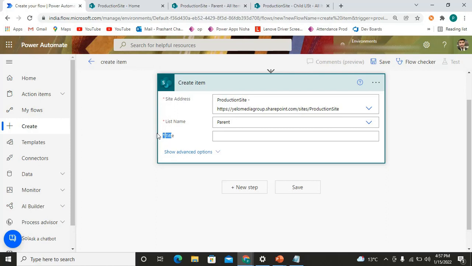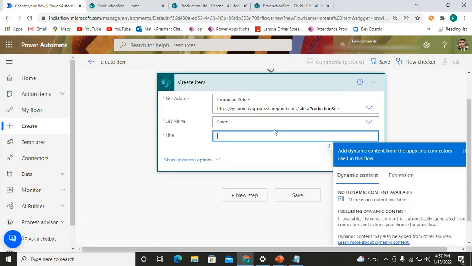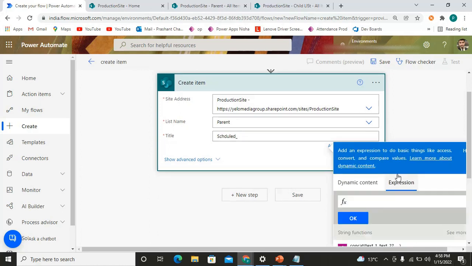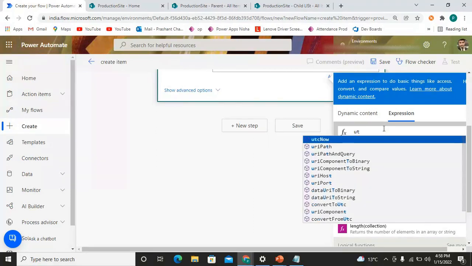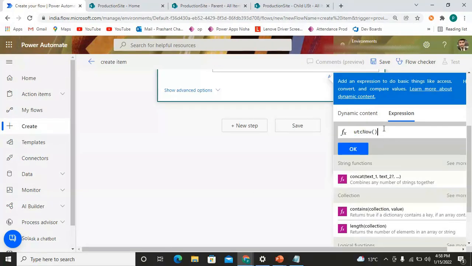We get this title, the column. In the column, we want to create one item whose title would be the combination of "scheduled_" and the time at which it is triggering. So we use UTC now. UTC now is a function that is used to generate the system's date and time.